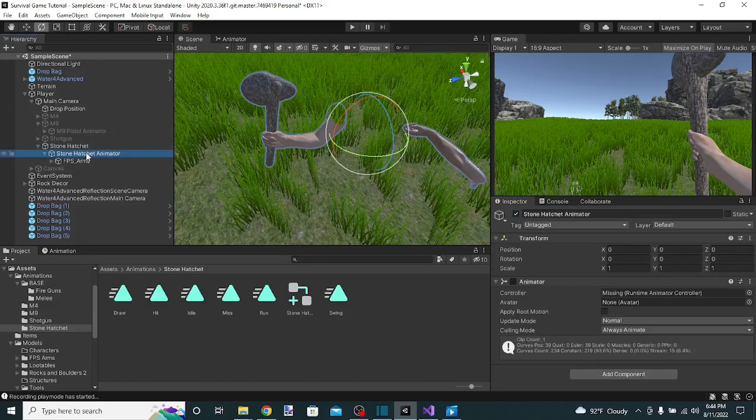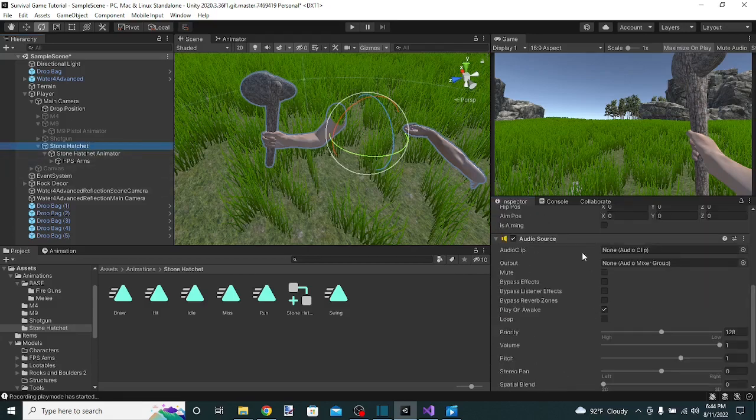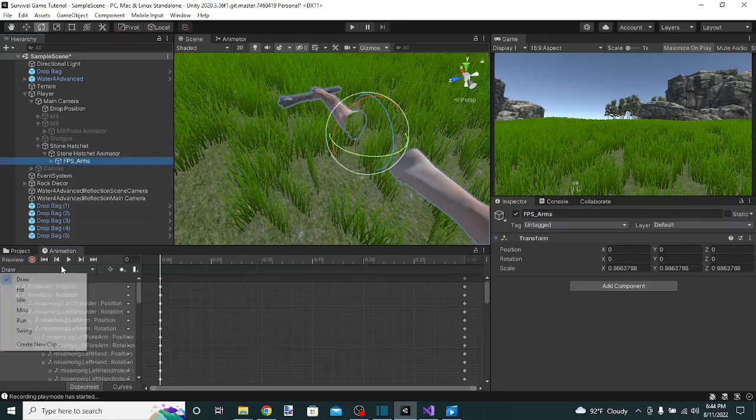So go into your Stone Hatchet animator, drag the animator override into here, and then right on here add the weapon component and the audio source. The reason this is already here is because, again, I didn't realize I had pressed the stop recording key. Okay, so next thing, there's one simple detail I want to explain.